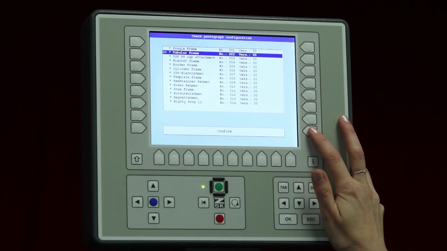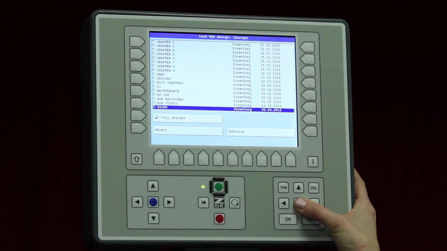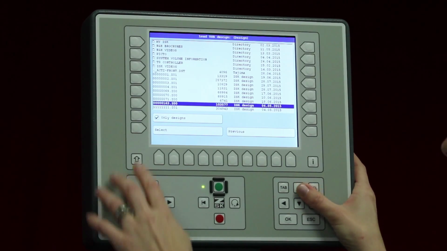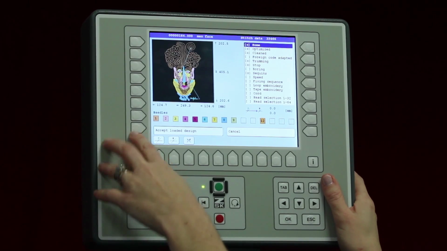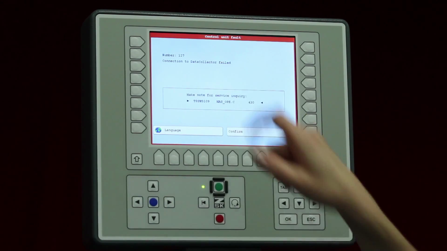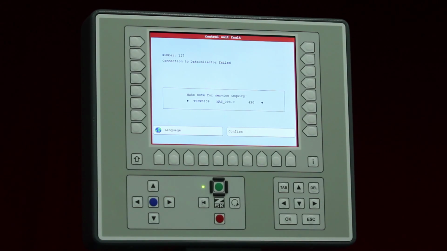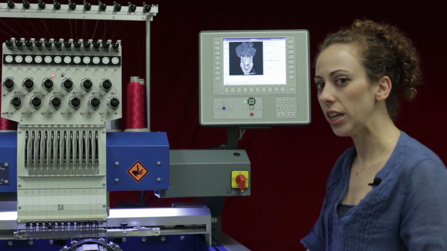I'll go ahead and confirm my pantograph configuration and scroll down and choose a design here. I select the design. I then will go and accept that design here. And as I'm accepting it, there's a unit fault that says connection to data collector failed. You can bypass this and hit confirm and the design will still go into the controller. But to fix this, it's very easy.